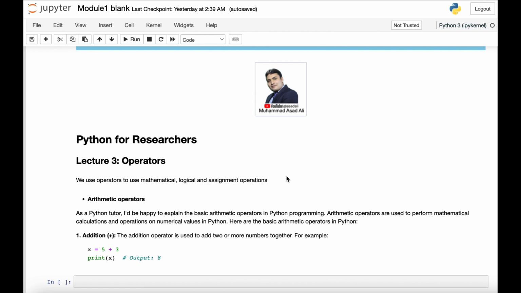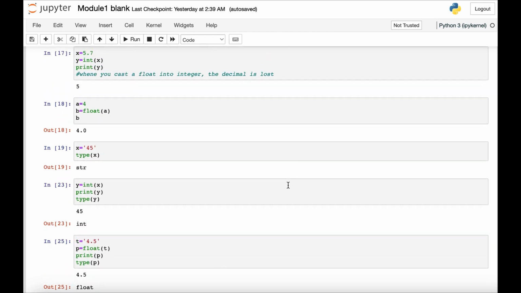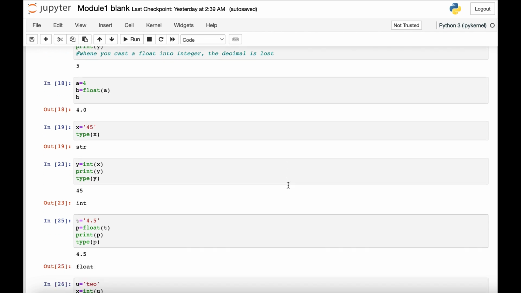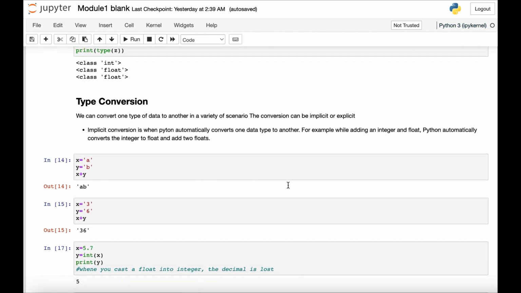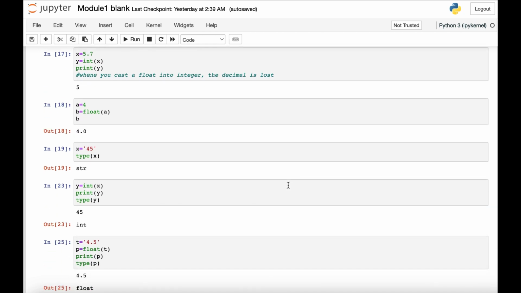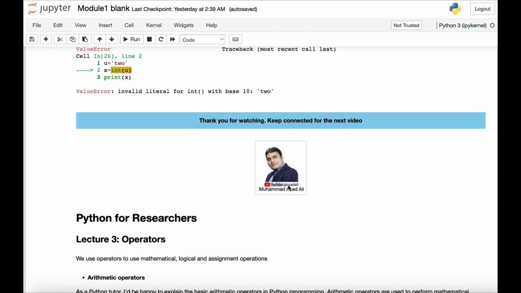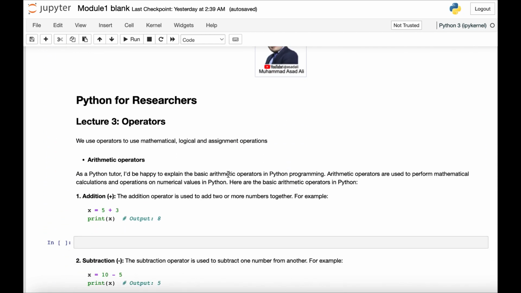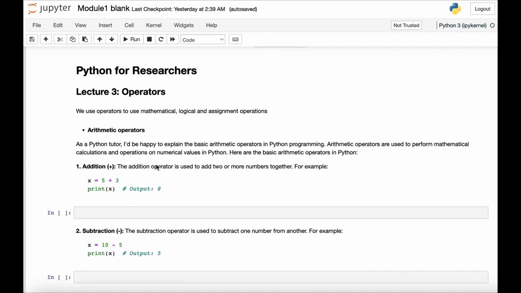Welcome to lecture 3 of module 1 on Python for researchers. In the previous 2 lectures we learned the basic syntax, how to assign values to variables, and what kind of data you can assign to variables. Now in lecture number 3 we will be learning about operators. Operators means mathematical operators, logical operators, and so on.